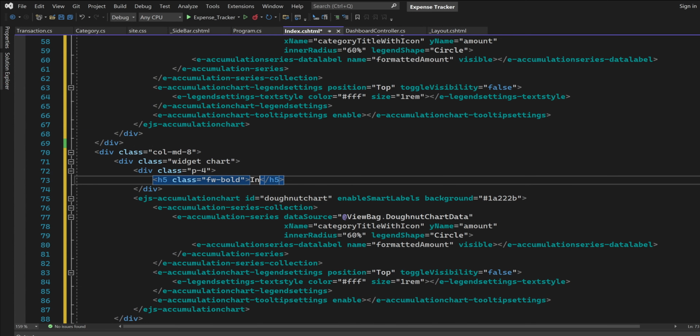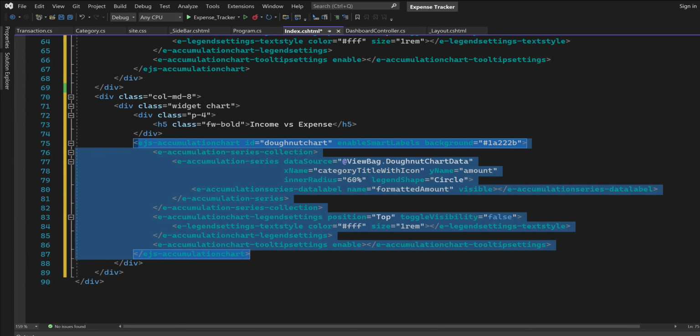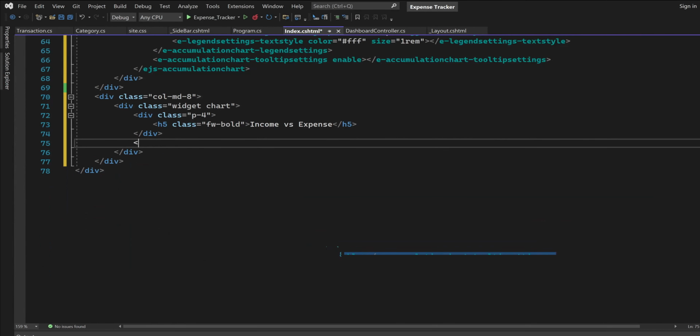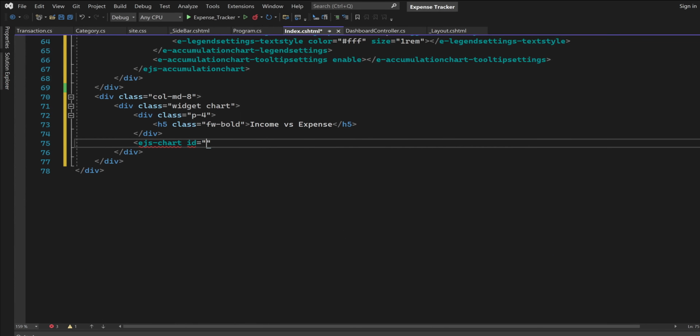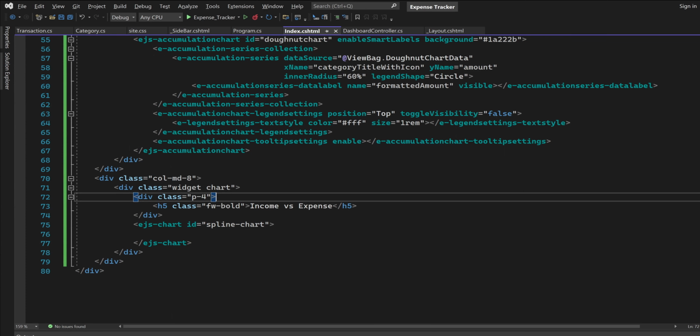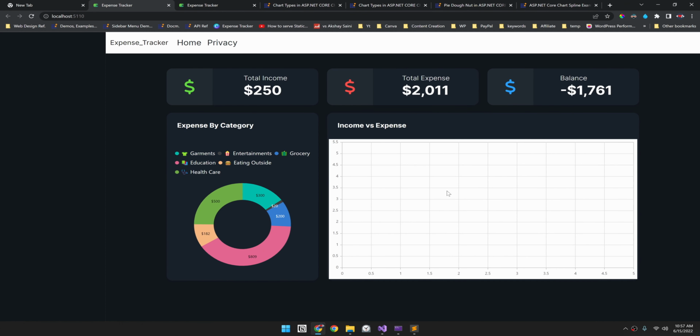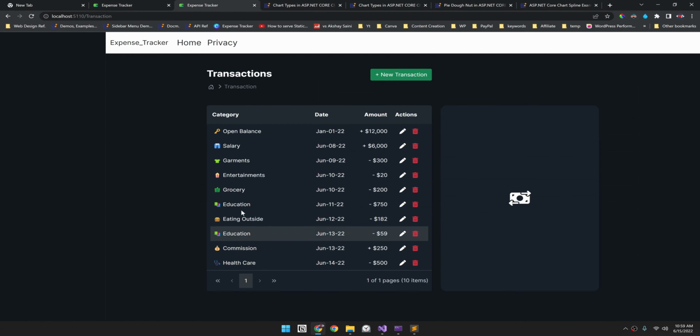With this chart, we are comparing income versus expense. Now instead of this donut chart, we'll be using this component EJS chart. And here we have the ID Spline chart. Let's build this project and back to the view. So here we have the chart element. Now before going forward with the chart component here, let me add few more transactions into the app.